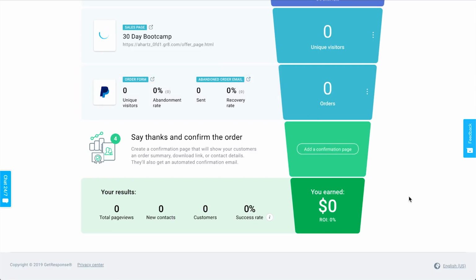We automatically set up an abandon order email to go out if someone reaches your order form but doesn't complete the purchase. And so that's going to be really helpful for you to help win back some of that potentially lost revenue for someone who doesn't complete the purchase.